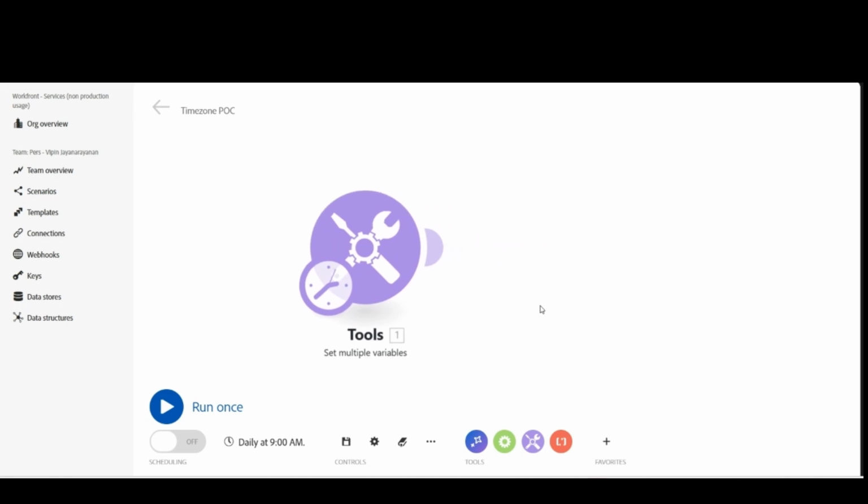So we have this dummy scenario here. Now let's say I want to run this scenario every day at 9 a.m. in the morning. How do you do that? So you have this clock symbol here, right? Just click on that.